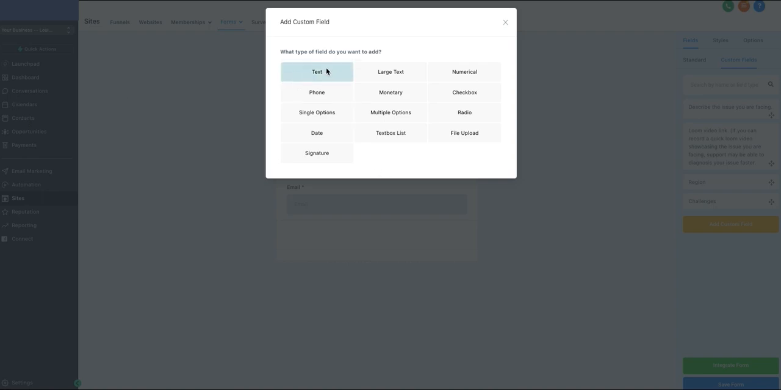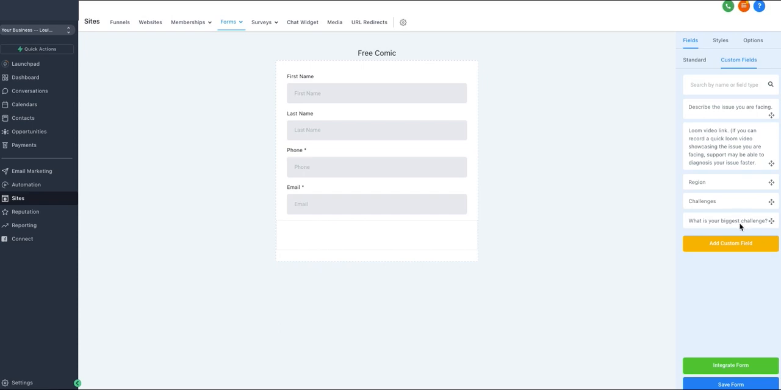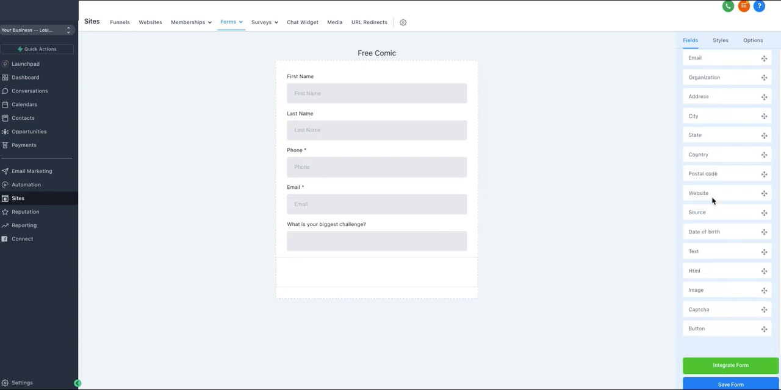So let's add in some text, and we'll call this, what is your biggest challenge? Okay. And we'll click Save. And once we do that, it's going to build one over here that we can drag in. What's your biggest challenge? Now it'll save that information. Now next, what we want to do is we want to add a button. So make sure you click on Standard. You can jump between custom fields and standard by clicking Standard or custom fields. And we're going to scroll to the bottom of our list and we're going to add in a button.